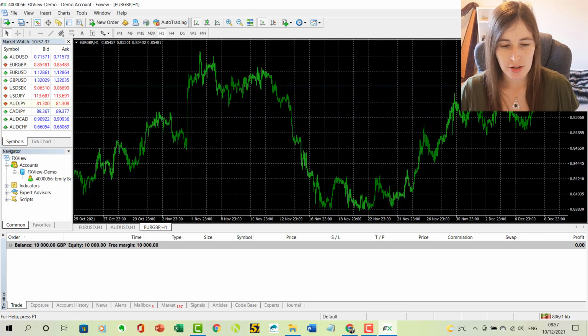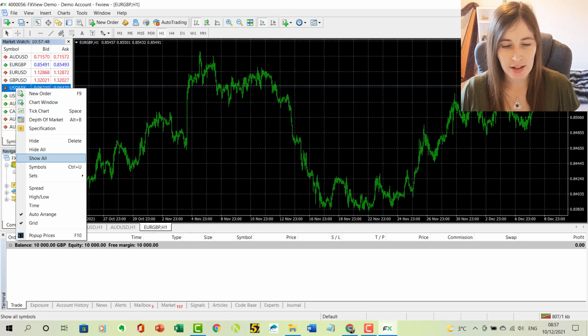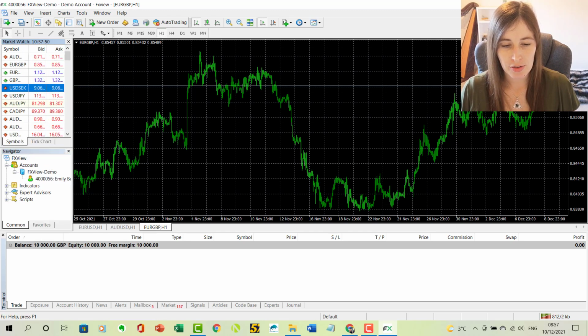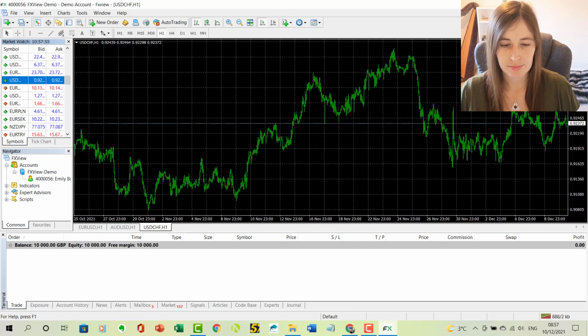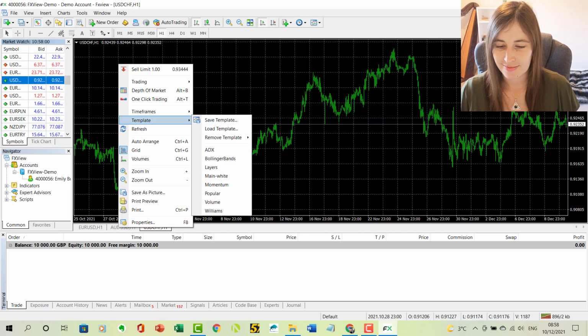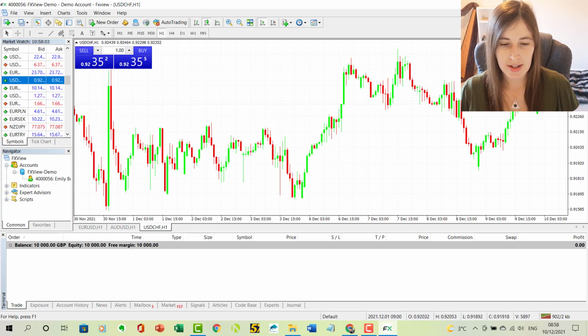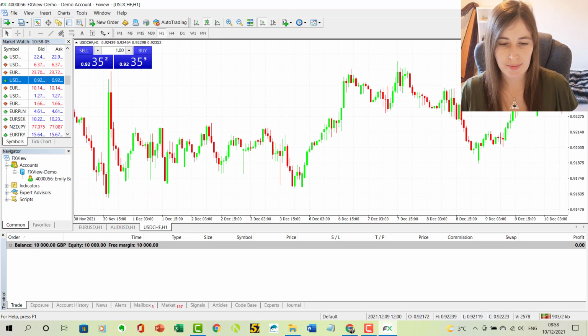Let's have a look at another chart. I'm going to have a look at USD Swiss. Sometimes when you start a new account, it might not load all the pairs up. If you right click over here and click show all, that should solve that issue. And again, USD Swiss has got nice tight spreads.